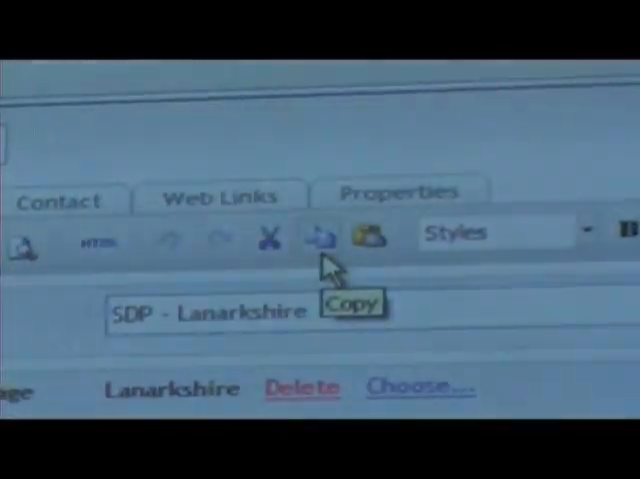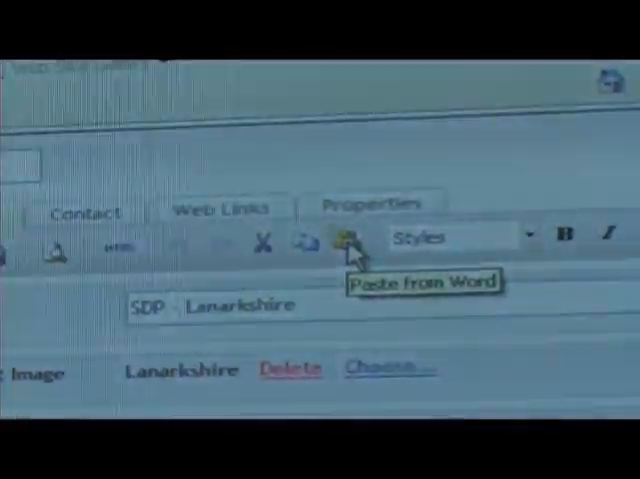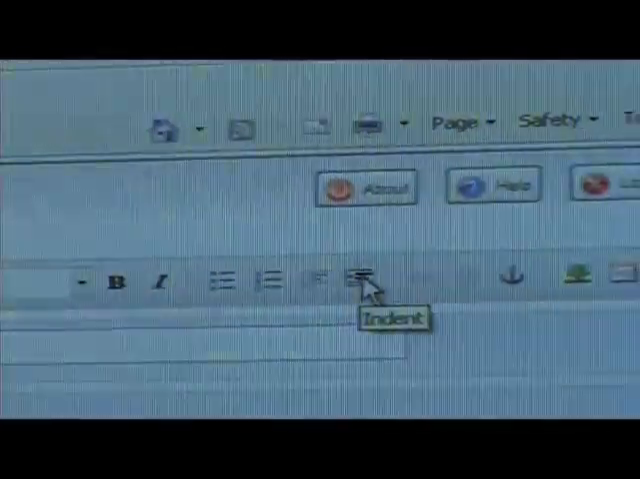The rest again is like dealing with a Microsoft document. You have cut, copy, paste, you have bold, italic, you have if you want to create a list, ordered or unordered, if you want to indent the text.